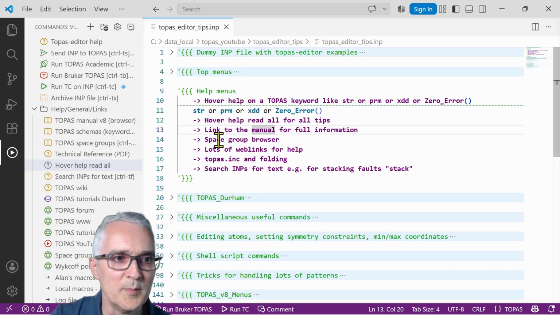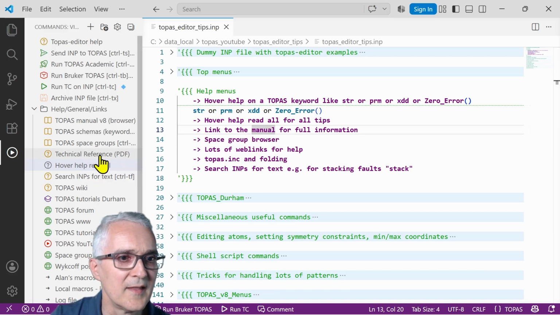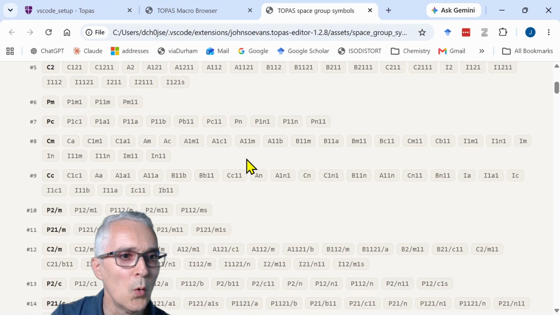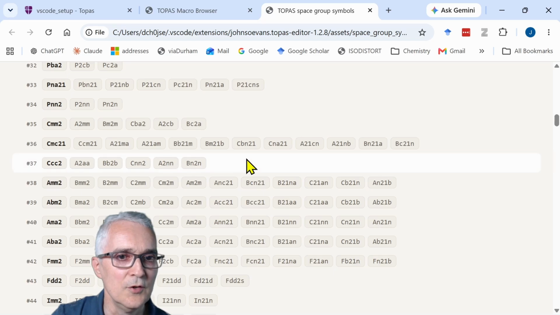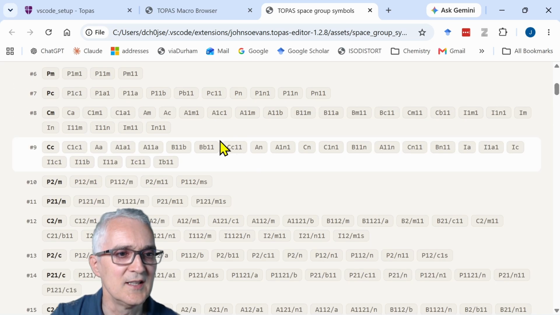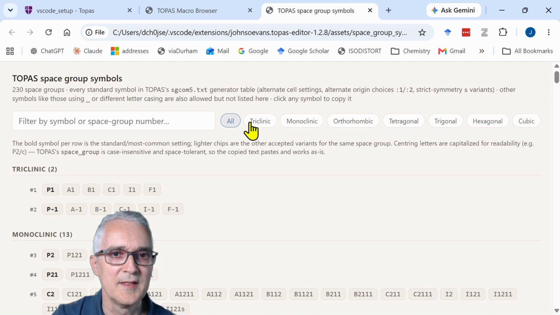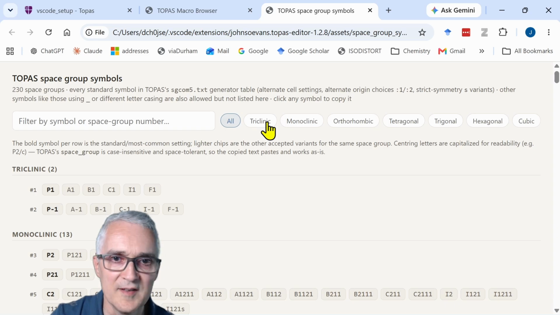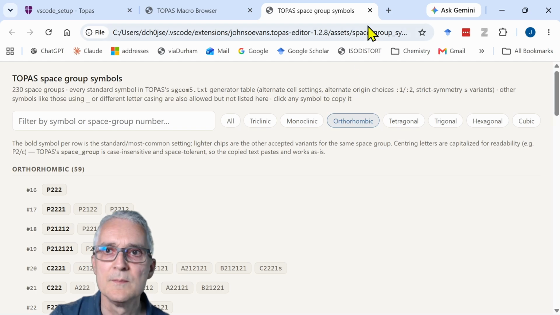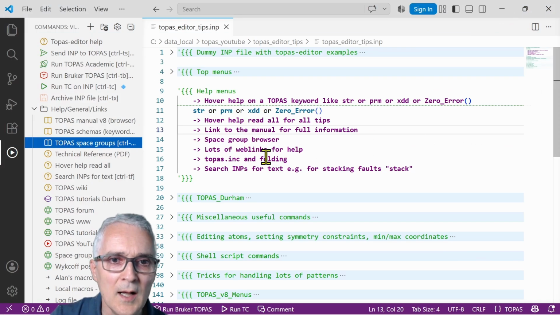We looked at the manual before. We looked at the space group browser before. Remember, there's a web page which has got all of the space groups that you can use by default in Topaz. The actual number that you can type in is slightly larger than this, but these are the ones that are intrinsic to Topaz and defined in its sgcom5 file. So you can filter those by triclinic, monoclinic, orthorhombic, whatever you like.